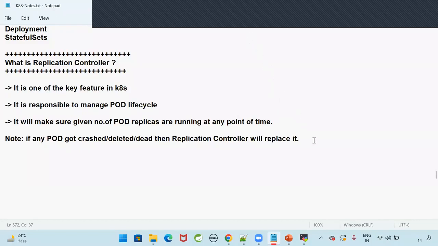Yes. We are going to create the pods in the Kubernetes cluster using a replication controller. Why? Because the replication controller will manage the lifecycle of that pod. So I will tell the replication controller, hey, run 3 pod replicas for my application. Then it will make sure 3 replicas are running at any point of time. If any one replica crashed or got deleted, the replication controller will replace it.